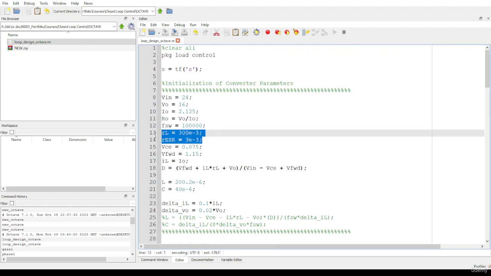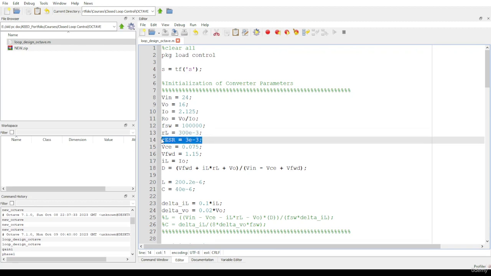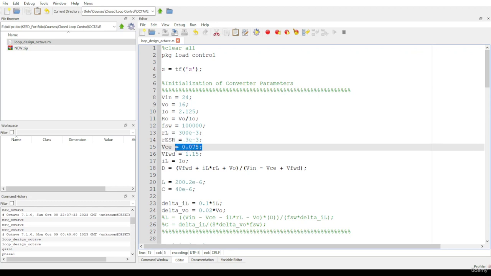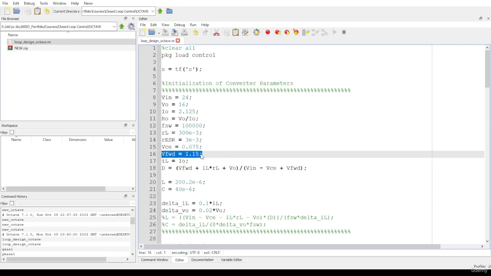So here you have the parasitic resistance of the inductor RL, for the capacitor RESR, and the next one is the voltage drop across the MOSFET when it is turned on. Most of the time, there usually is one. And here you have the V forward, which is for the diode when the diode is forward biased and conducting current. It does have a voltage drop across it as well.